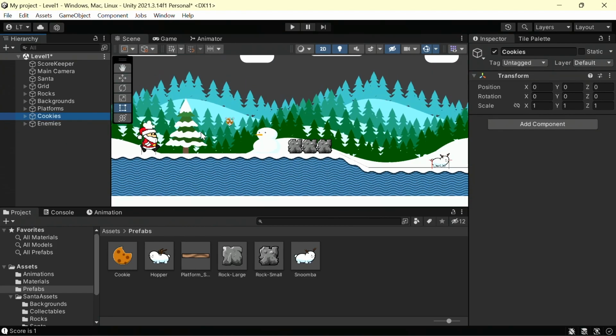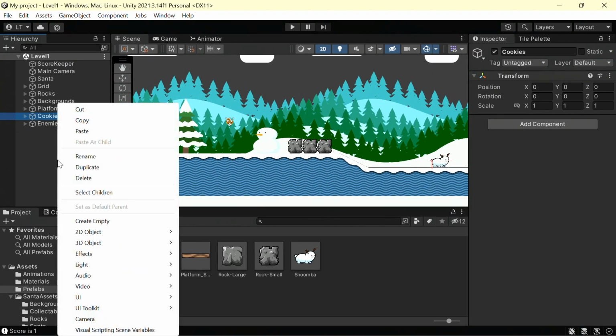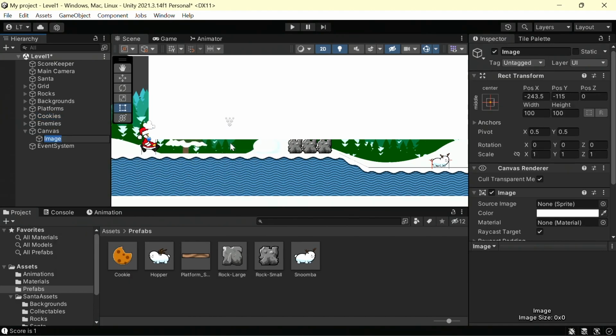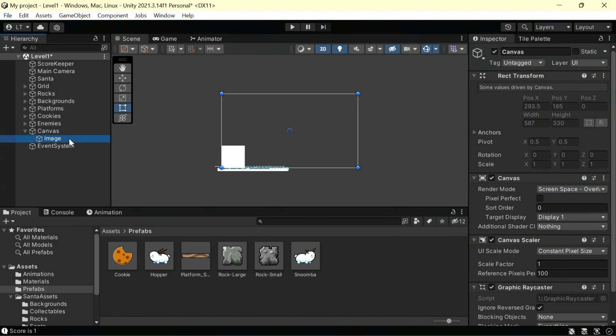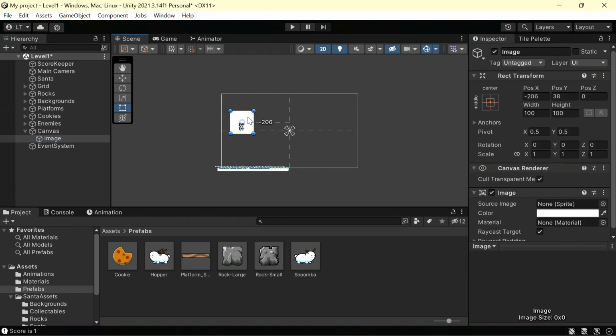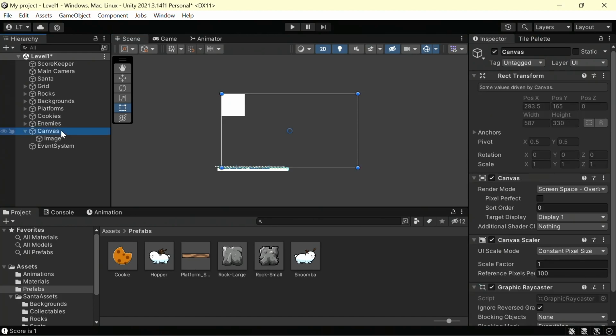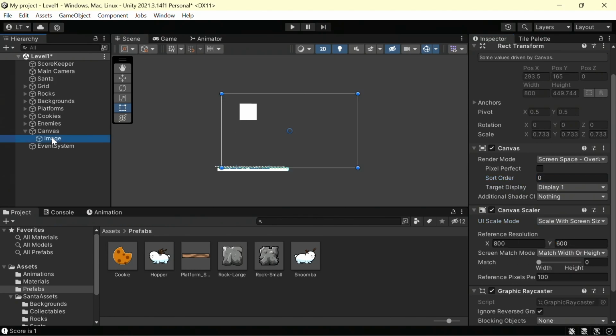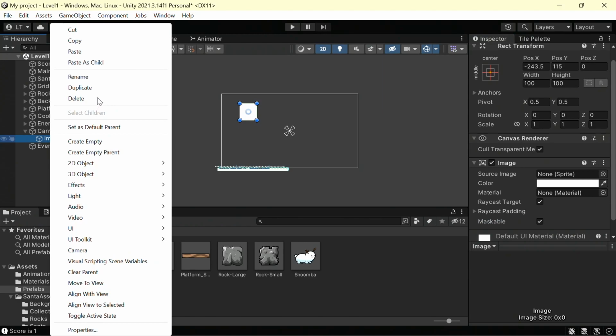Next, let's create some UI so we can display the score on screen. We will right-click and create a new UI image. This will automatically create a canvas to display our UI. Double-click on canvas and it'll zoom up to show the full canvas. Let's change the UI scale mode to scale with screen size. Then we'll rename our new image to cookie.